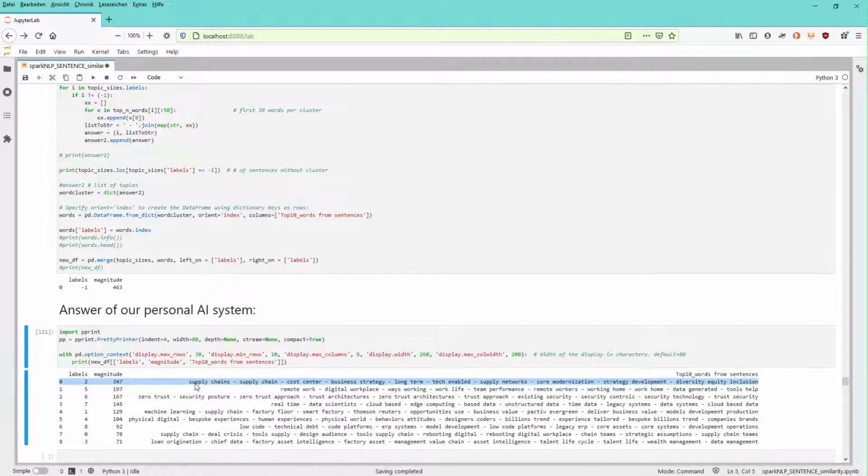And here we have the top words, the top bigrams, the most important trigrams of this specific cluster. Supply chains, plural, supply chain, singular, cost center, business strategy, long-term, supply networks, core modernization, that sounds good. Remote work, digital workplace, ways of working, work-life, balanced team performance, remote worker, working at home. Yeah, sounds much more consistent than in video 1. Zero trust, here a cybersecurity topic, security posture, zero trust approach, trust architecture, zero trust architectures. This sounds really much better than the first time.